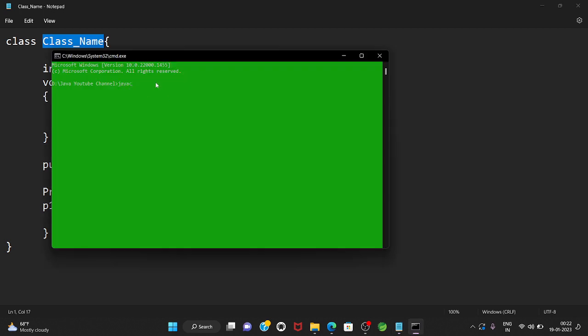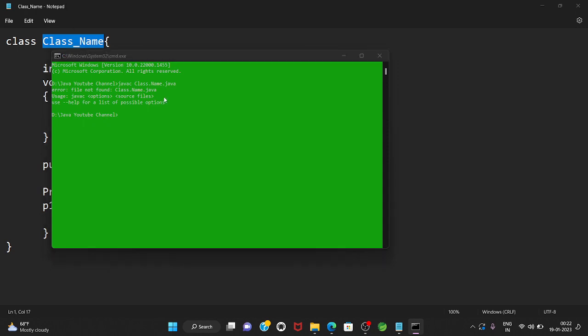Javac class name, class_name dot java. Okay, it is saying we can't find your file. It means it's not getting our file. I think we are making a mistake. Okay, yes, it's correct. Whenever we are compiling our code, at that time we have to write it like this.